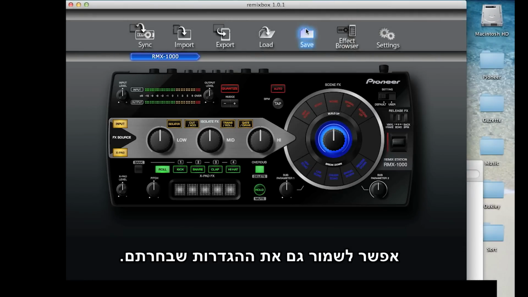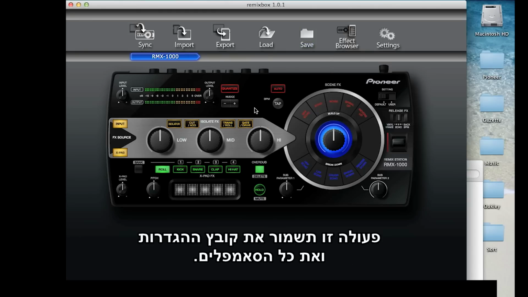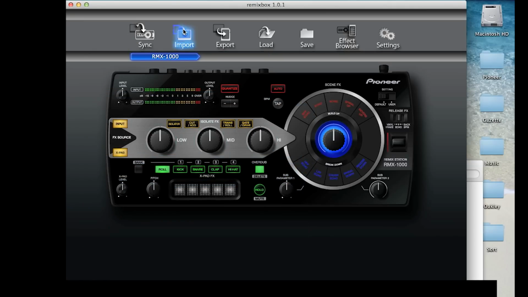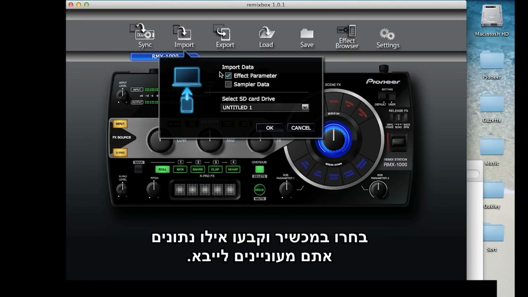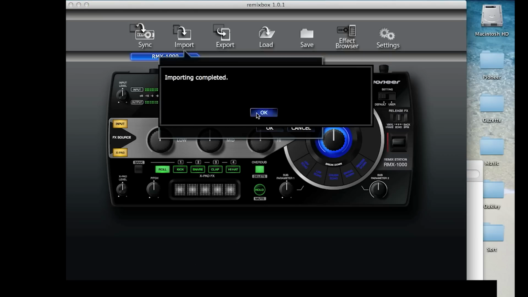The settings you have chosen can also be saved. Click Save and then choose your destination. This will save the settings file and all of the samples. A settings file can also be imported. Choose a device and set which data you'd like to be imported. Once imported, all of the settings will be set across the RMX so you can customise those further.